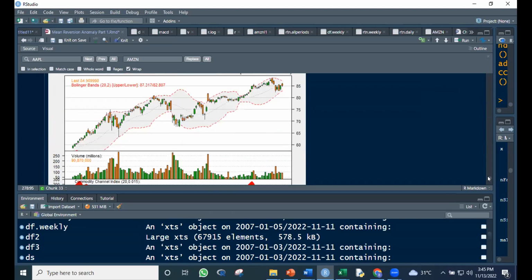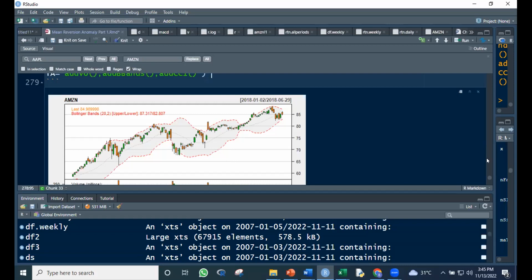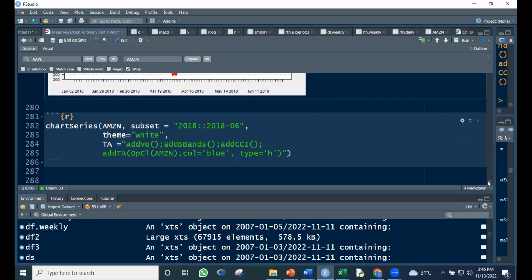All right. Ito yung Bollinger Bands natin. Okay, tapos ito, ganun din. Another example, just same thing, just added the volume, CCI, tapos dinagdagan natin. Okay. Add TA. No? Sinama natin si returns, open, close ni Amazon, color blue, and then kung anong type. No? I-run natin to.